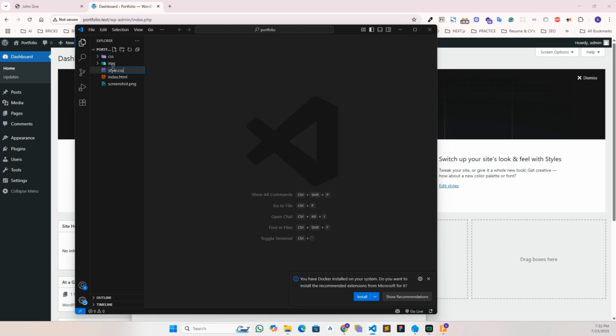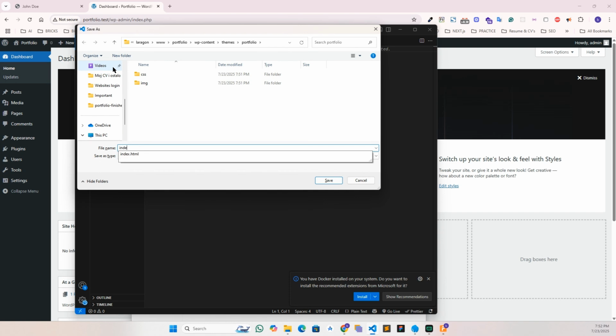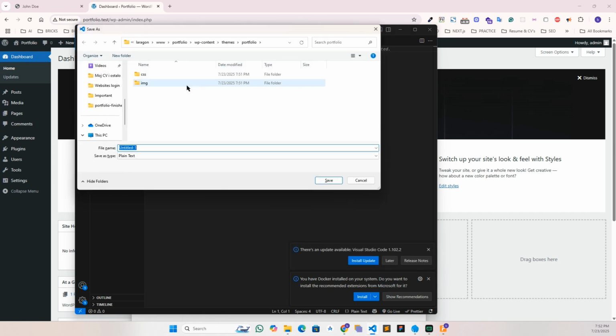style.css and index.php. These are required files. And also let's add functions.php.